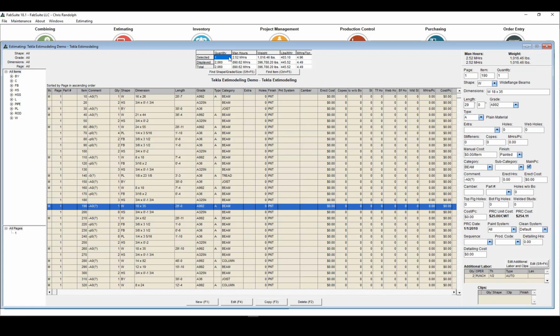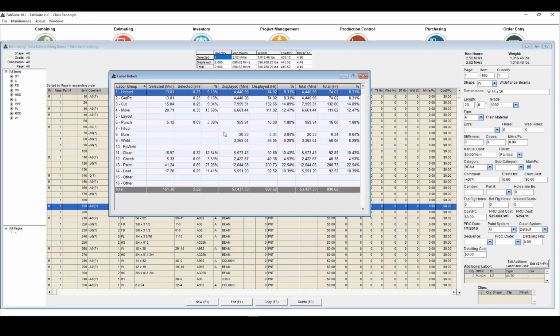And at the top, we have our labor summary. We can also view more details on that to see where our labor calculations are coming from. All this can be set up in Fabsuite specifically for how your shop works.